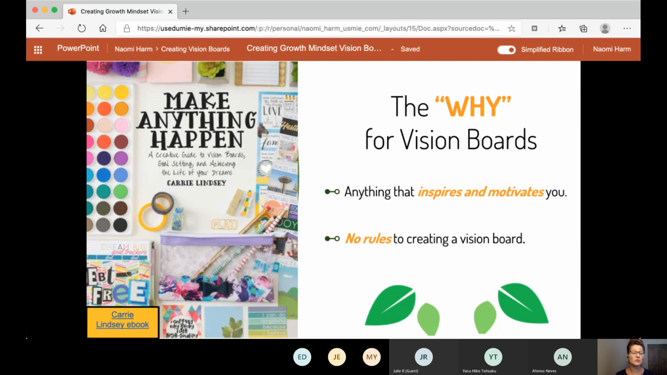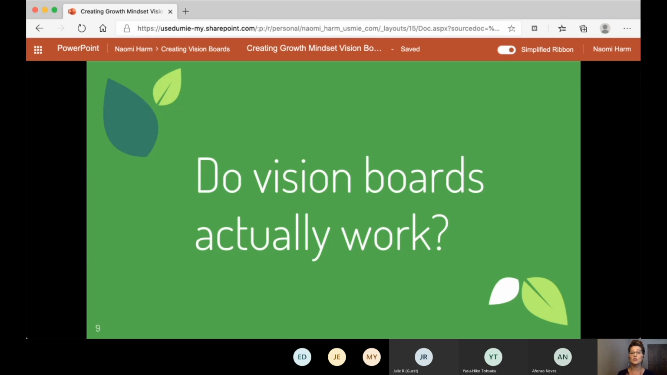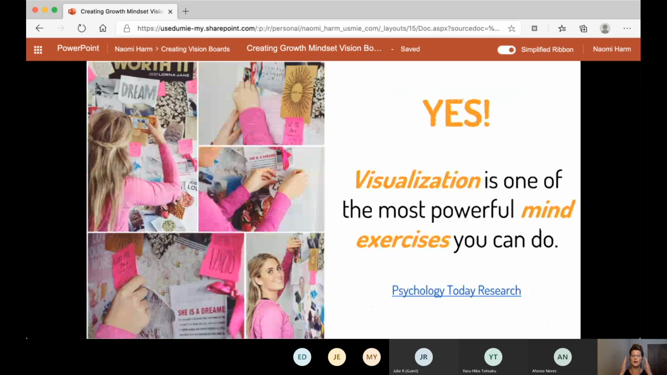I also like it because there's no true rules of creating a vision board. It's your empowerment of what you visually see of your reality to come to life. So you may be asking, well, Naomi, this sounds like more fluff. Do vision boards really work? Well, yes, they do. They truly do.